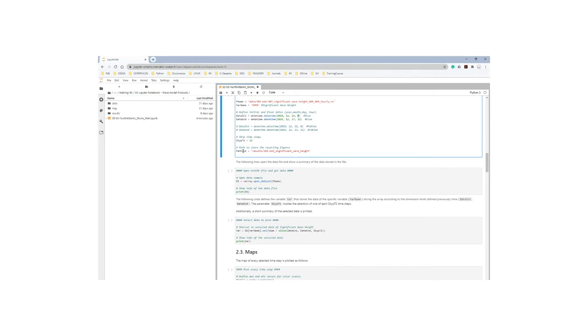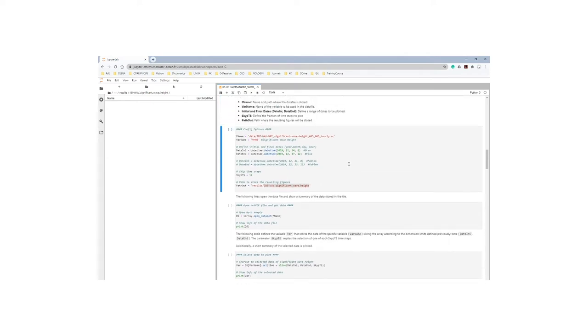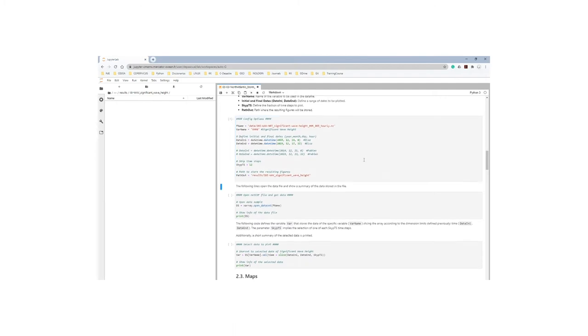And finally, we have the last parameter, which is the path out. It is a path where we will save all the figures we are creating. This path is in the folder results. In the folder results, there is another folder called IBI wave significant wave height. This folder right now is empty, but at the end of this exercise it will contain all the figures we have created. Well, we can run this cell by pressing the run button, and we can continue with the next cell.